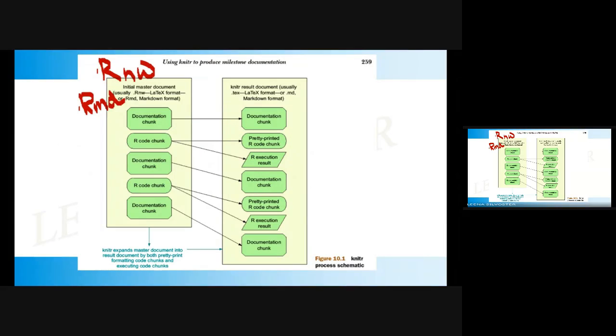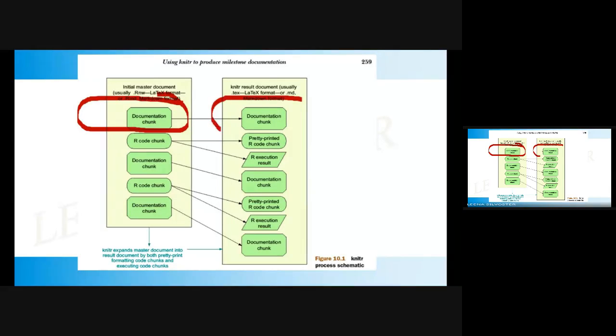So in the initial file, we will have a documentation chunk. This documentation chunk means it is just user-written documentation. This will be copied into the Knitr result documentation. After that, there is the R code chunk. This R code chunk will be converted to a pretty-printed R code chunk as well as the result.